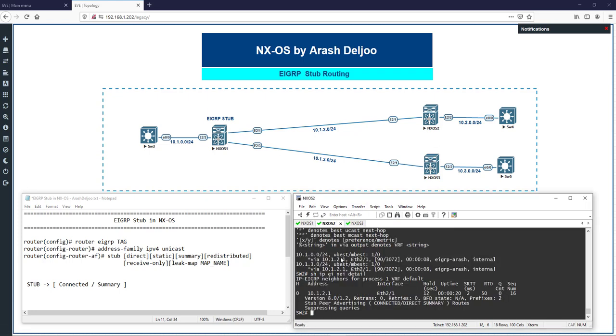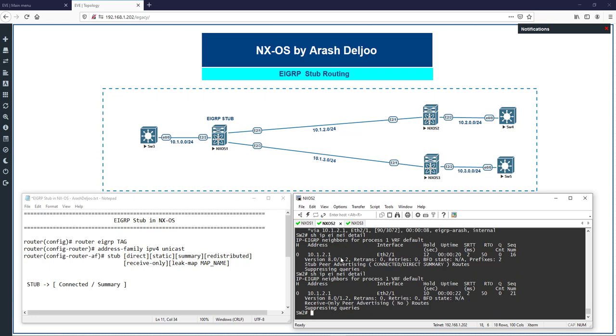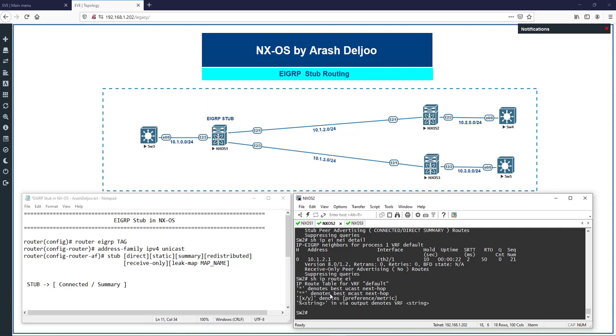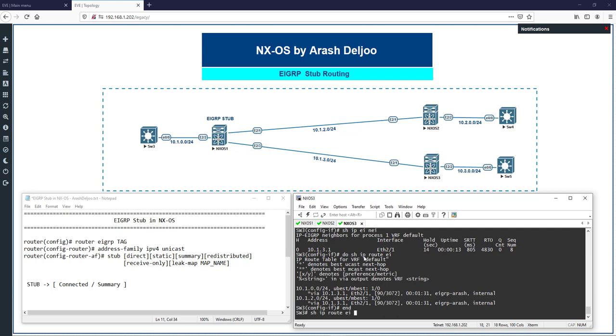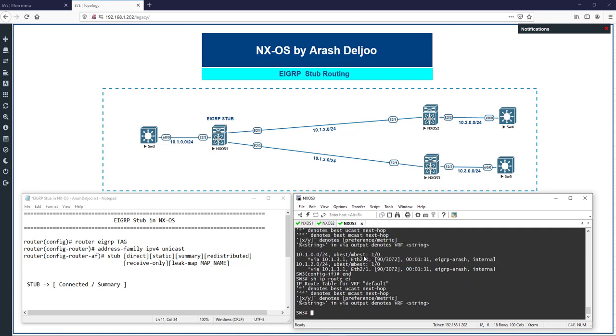Let me show you. In NXOS3, show IP EIGRP neighbors detail shows us that our stub peer does not advertise any routes to me. Look at show IP route EIGRP, we don't have any route received from EIGRP. And in NXOS2, if you check show IP route EIGRP, we don't have any routes received from EIGRP either. If you configure EIGRP receive only, it means please do not advertise any route to the neighbors, only learn yourself.